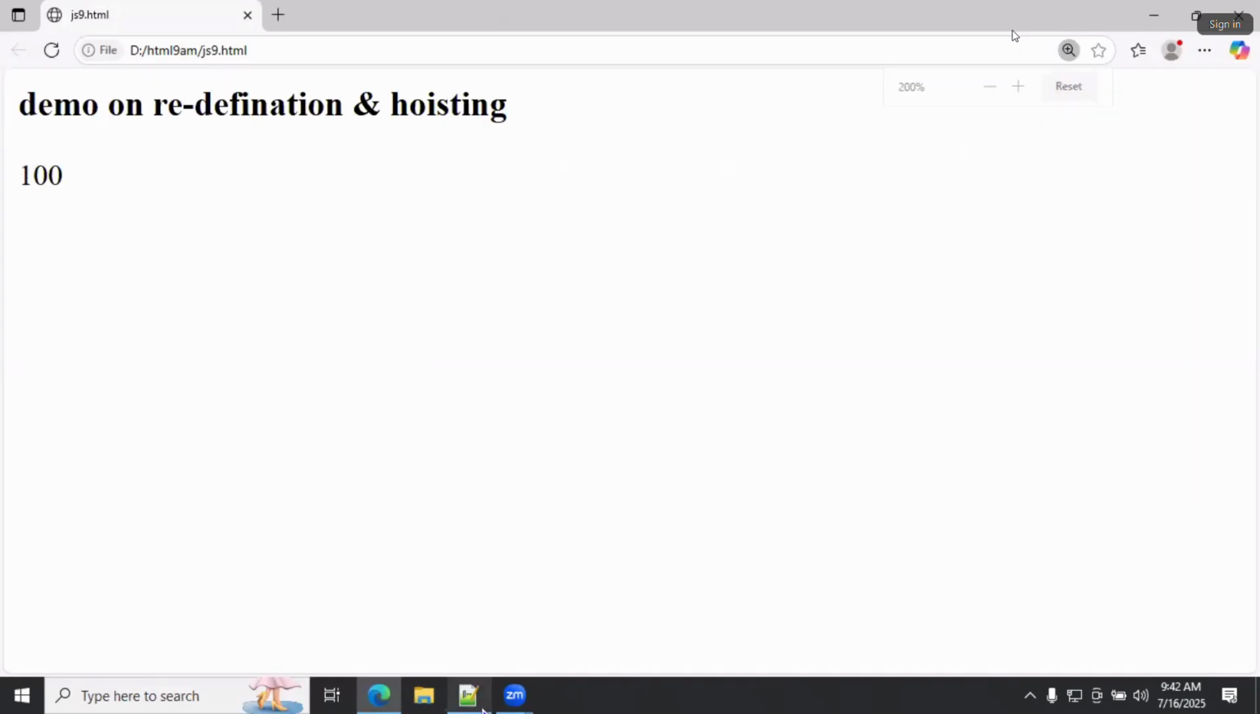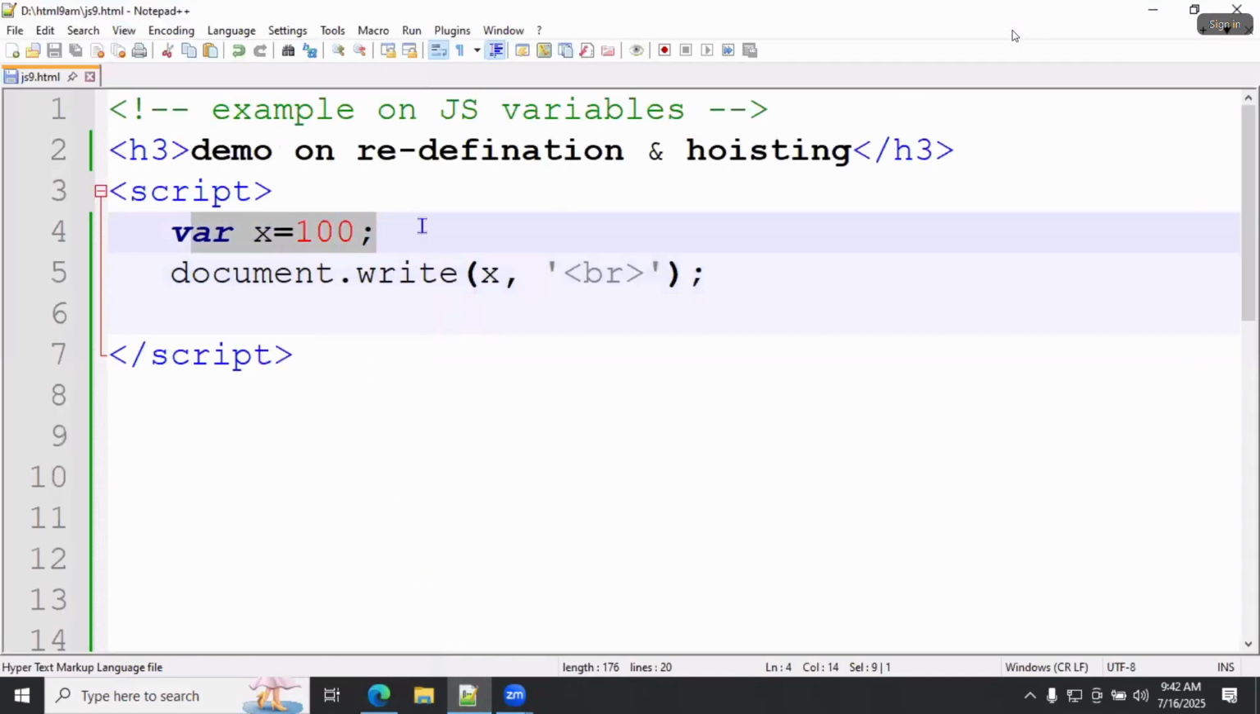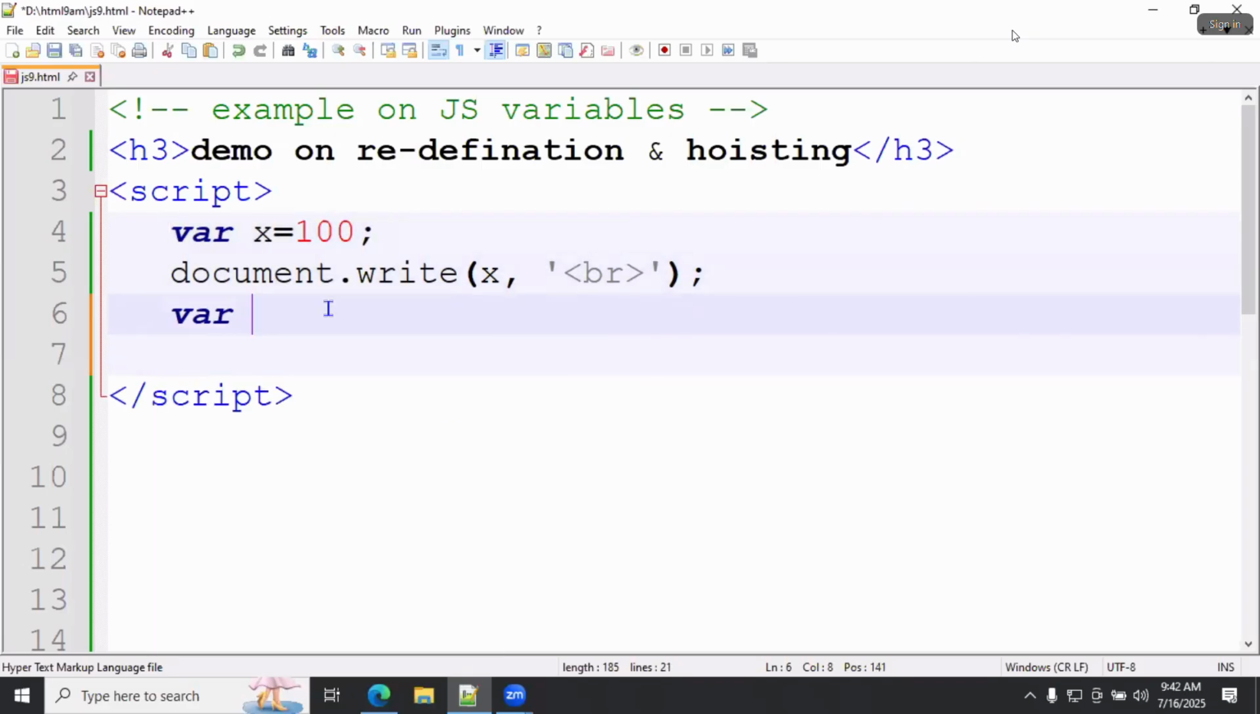Is it redefinition, sir? No, no, no. It is definition, not redefinition, because it's the first time. First time we can't use "re". The same thing happens one more time, then we have to use the "re". So see here: var x equals some ECMA.